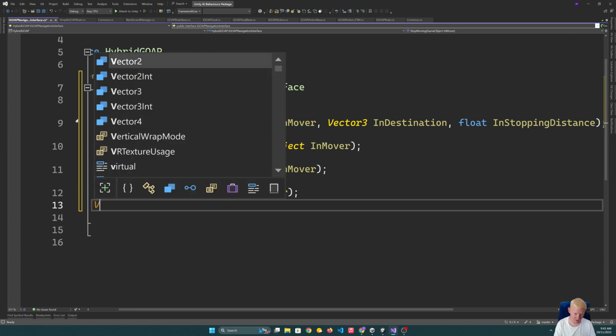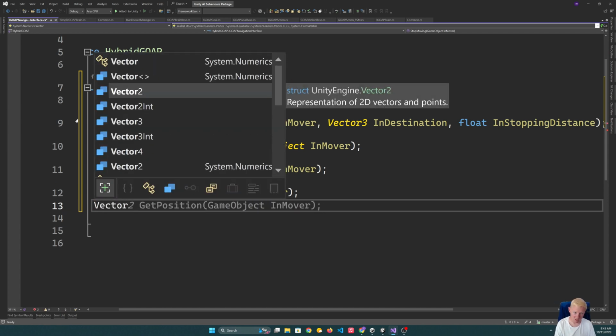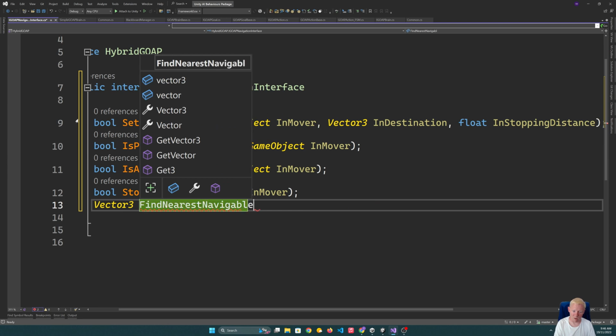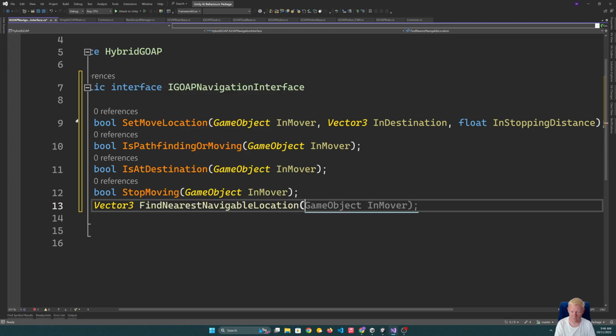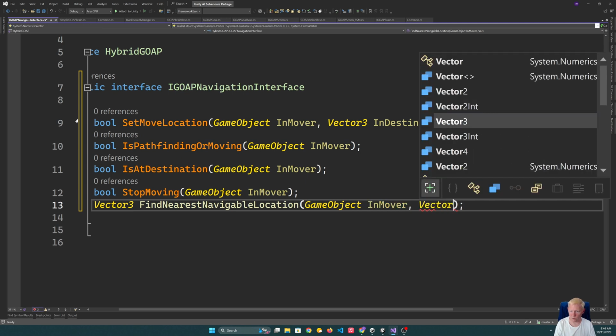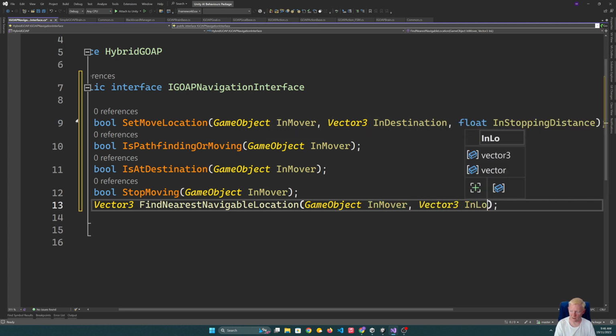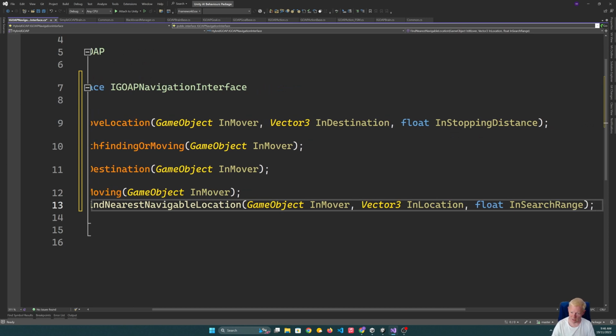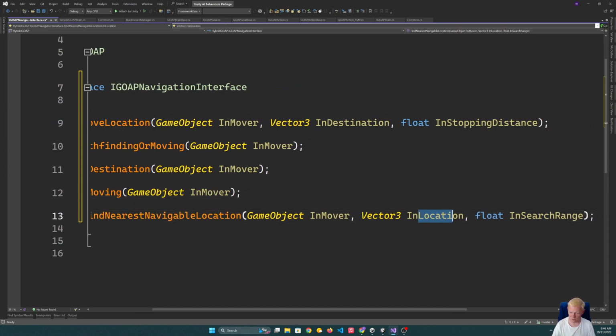And the final thing, because this is also something that is useful to be able to get from a navigation system, is find nearest navigable location. Again, we have the mover. We will also have a location, and we'll have a search range. So I'd actually call that in search point.